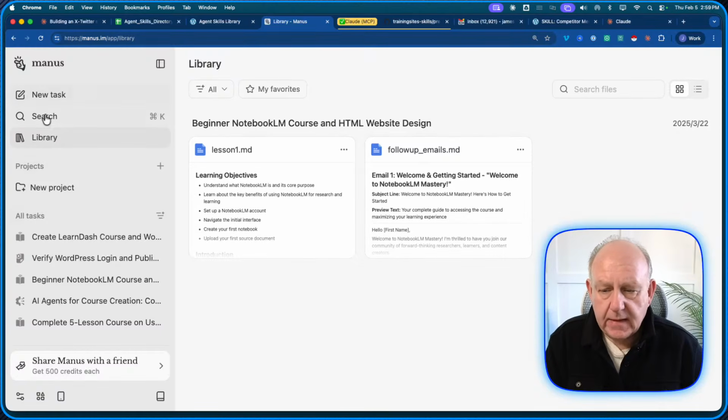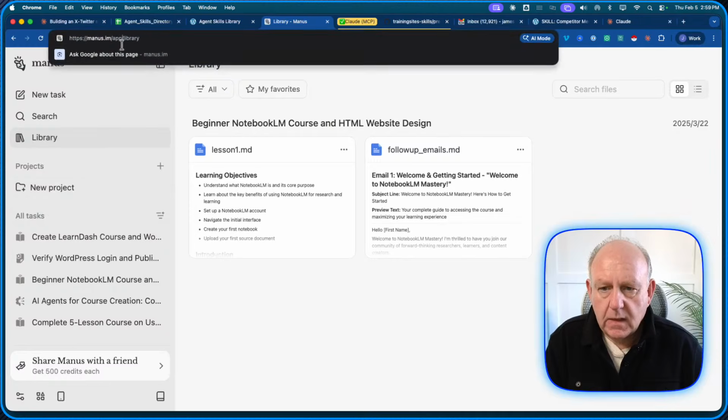Library, where's the one that they had here? All tasks, new project. Where's the ones that they have? Let me get rid of the lapse.